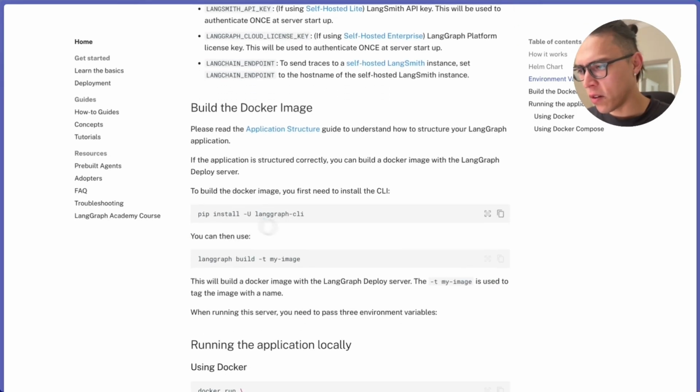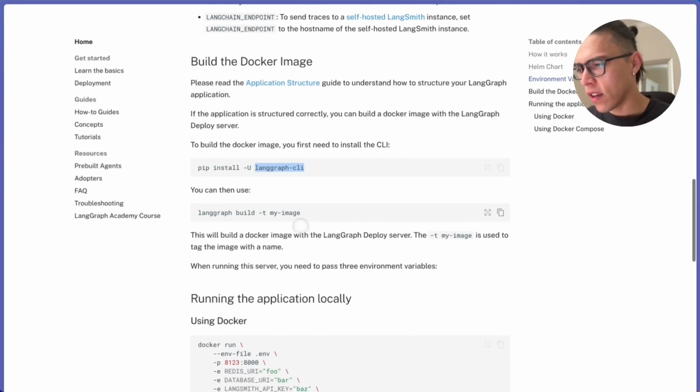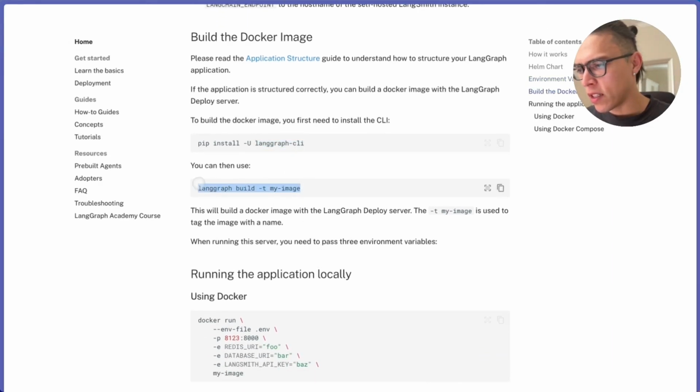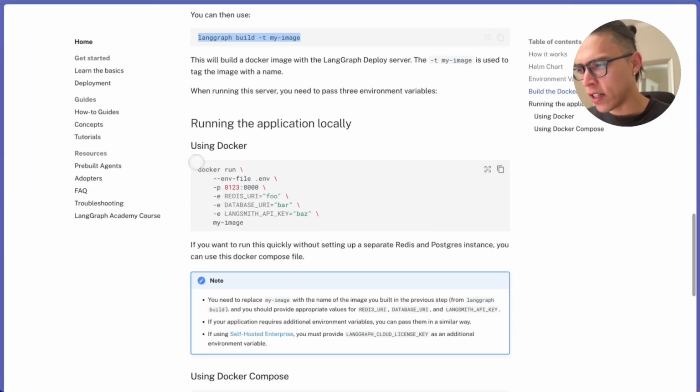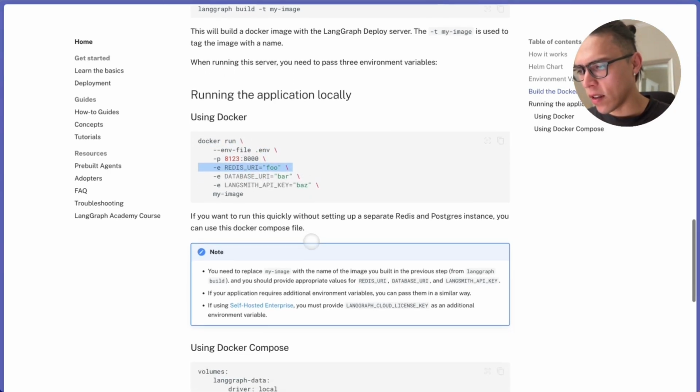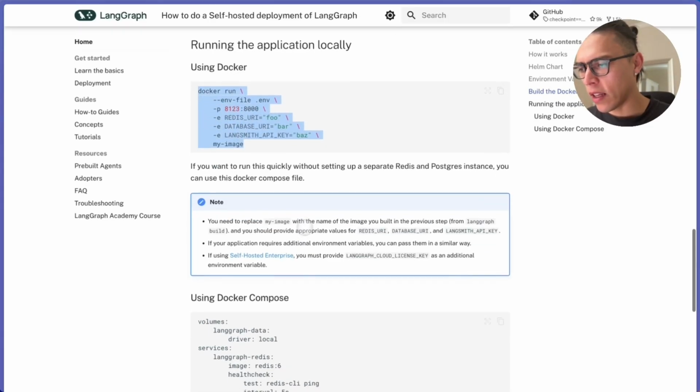And first you need to build out the Docker image of the LangGraph application. So you need to install the command line interface of LangGraph. And then you can build the image using langgraph build, instead of using docker build. And then you can run the application once you have your database up and your Redis instance up, then you can just add the endpoints there. So this is one way to run your application, right?